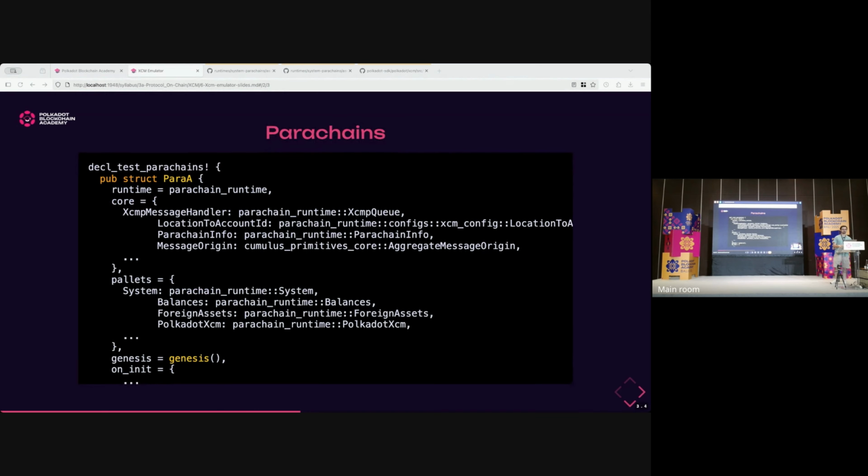Then, how do we declare parachains? We have decl_test_parachains, but it's the same idea, right? You have the runtime, you have the core, which in this case is a bunch more things like parachain info, which is core because it will let you get the para ID. Then the message origin and the message handler, those you don't need to worry about too much. And in the pallets, we have a system pallet, which is literally the same alias System that you see on FRAME. You have the balances pallet, the foreign assets pallet, the pallet_xcm, for example.